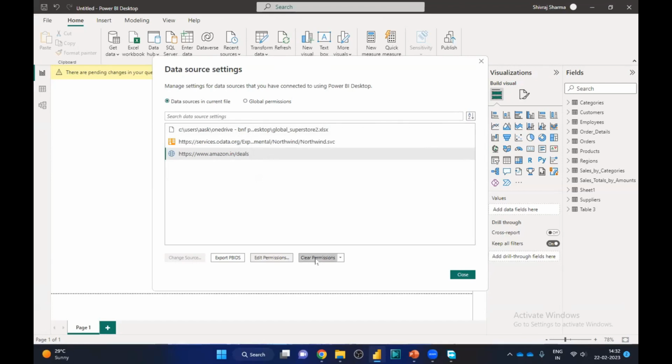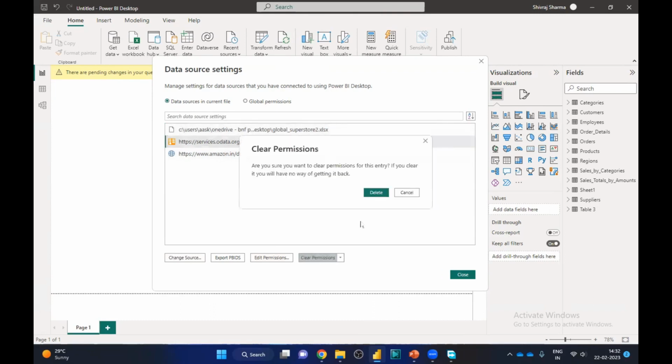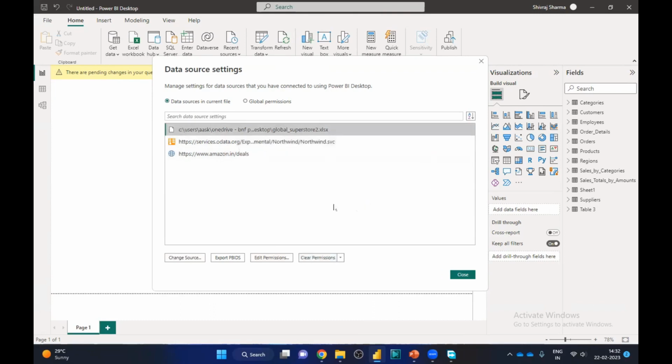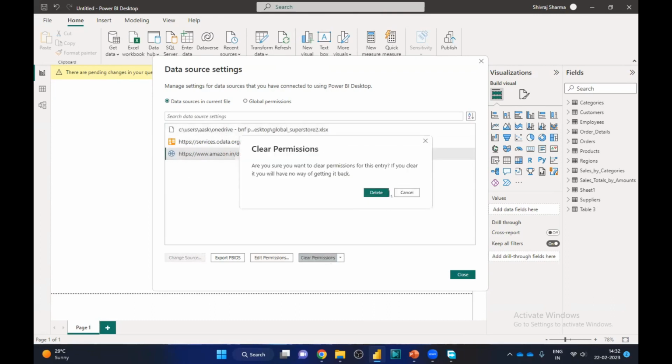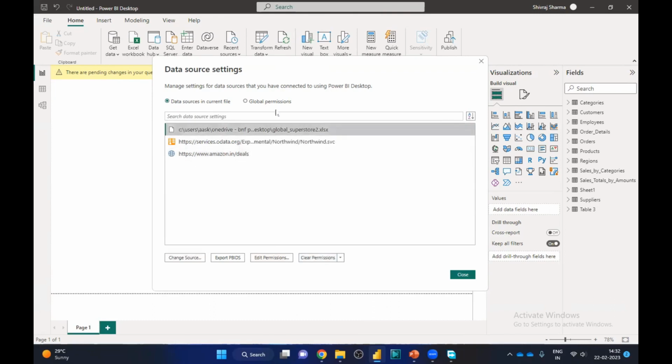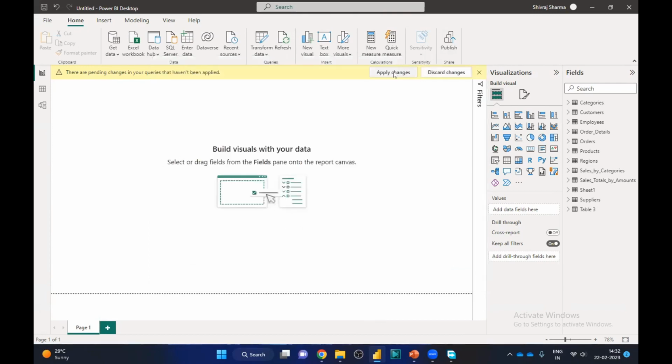Clear permissions means it will delete all these login sources. Okay, so let's clear the permission. This one, delete, right? And this one, you can say clear permission, delete. Amazon, clear permission, delete. These data sources don't have permission now, right? And now let's apply.